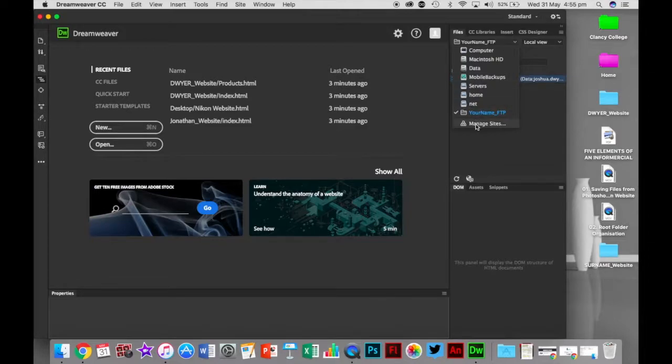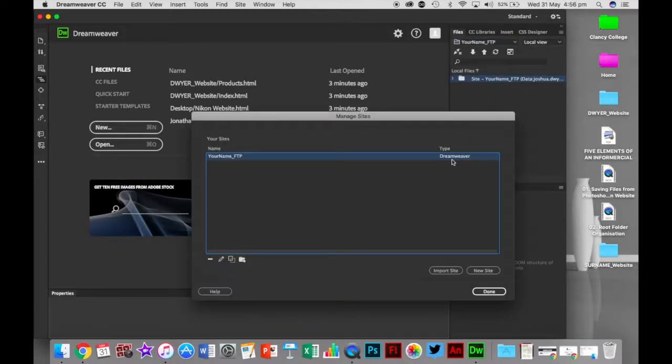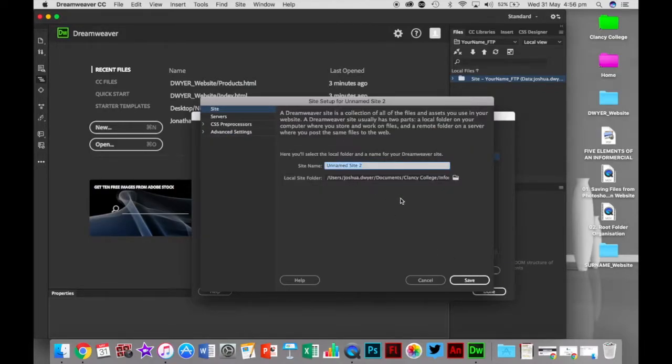So what we're going to do is we're going to click on this drop down menu, we're going to manage sites, and we're going to create a brand new site. Our new site is going to be, again, your name, surname underscore website. Make sure you spell it correctly, not like me.